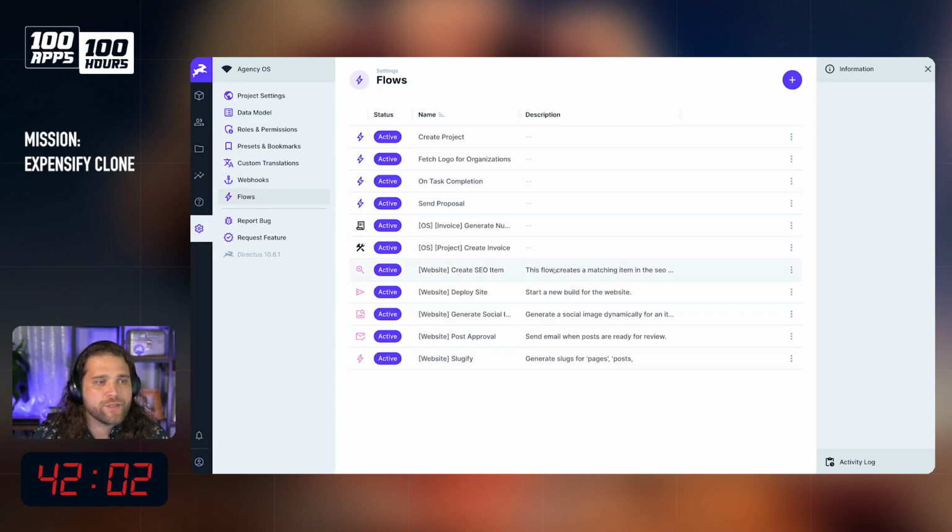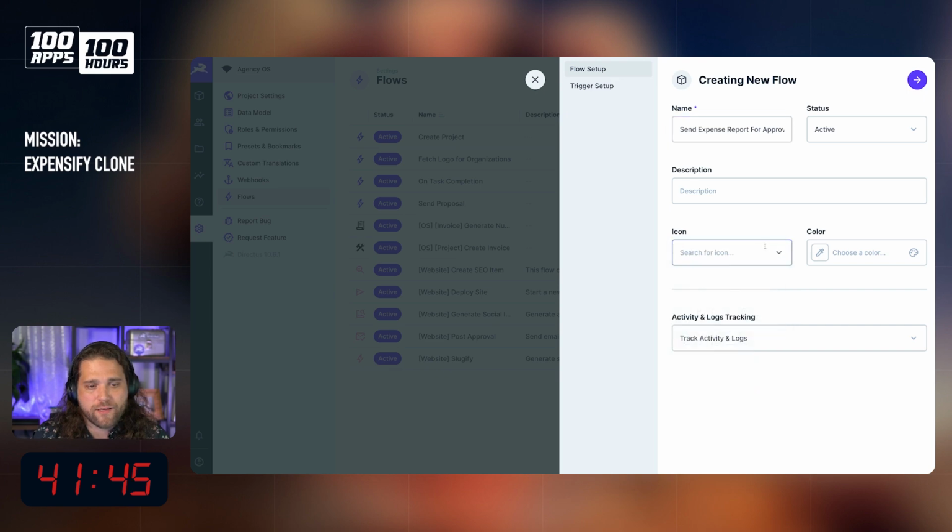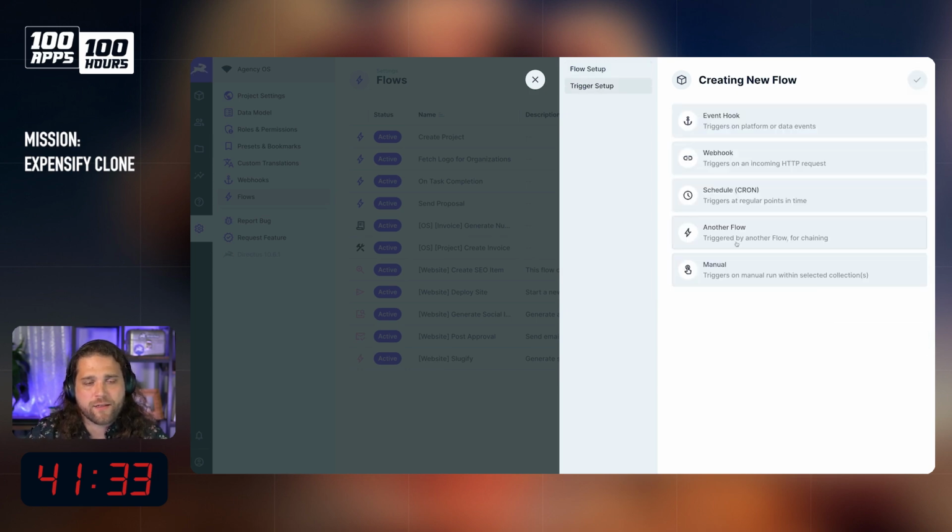Let's go in and use the flows inside Directus to send this report off, or send a link to somebody to this report. So send expense report for approval. Great. And then we can even customize this. Let's do send. Yeah, there we go. Looks great. Scheduled send. We'll make this orange just so it stands out. All right, so now I've got a list of different triggers. I want to actually trigger this one manually.